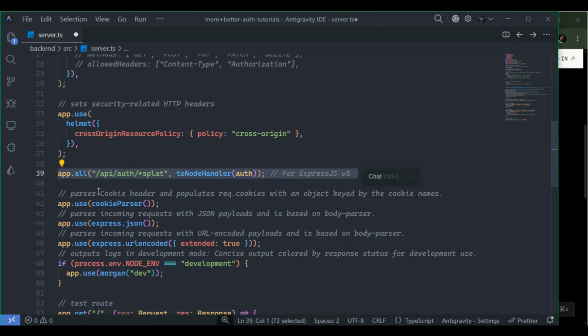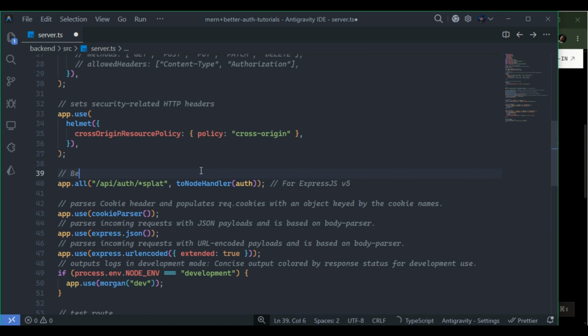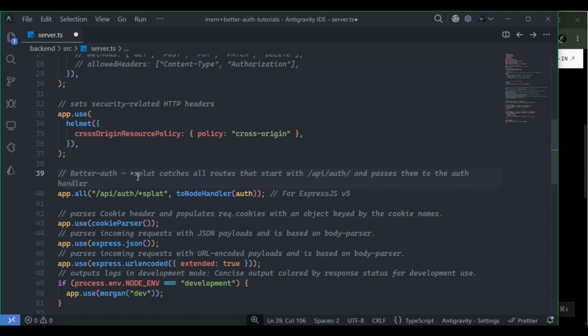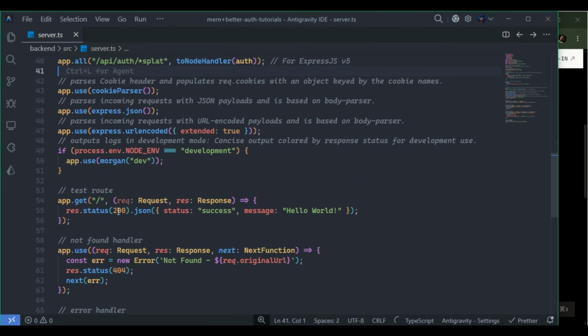Like that. Okay, so you can see the splat usually catches all routes that are under api/auth. So we can have a simple comment for this, and then here we can say Better Auth, then a simple comment for the splat. Okay, then remove that one. So here it is, and then save.